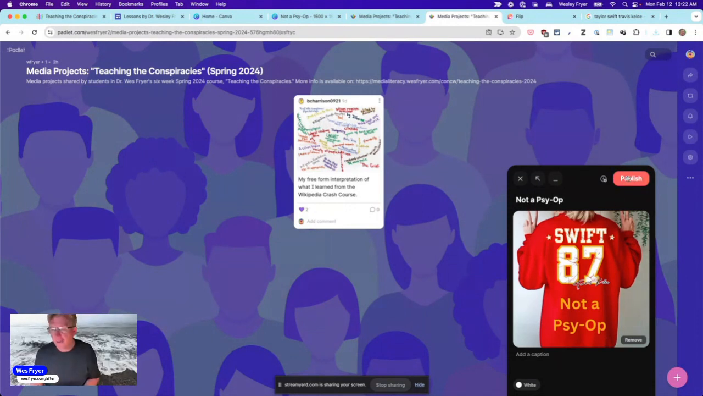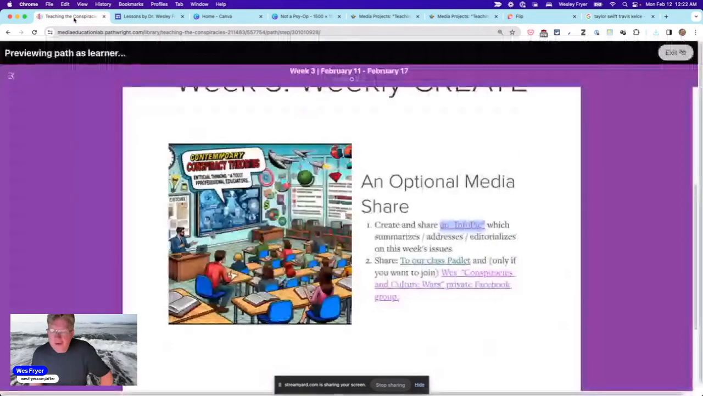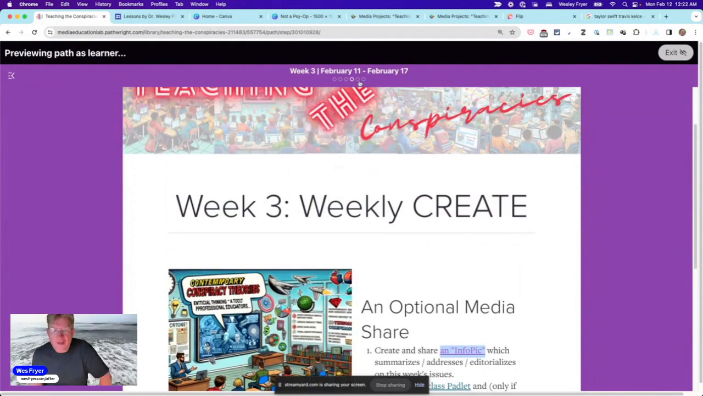And I can go ahead and publish that. And that will be attributed to me because I have signed in to the Padlet. So that's just a quick demo of how you can do that optional media share. And hopefully that is helpful to you.